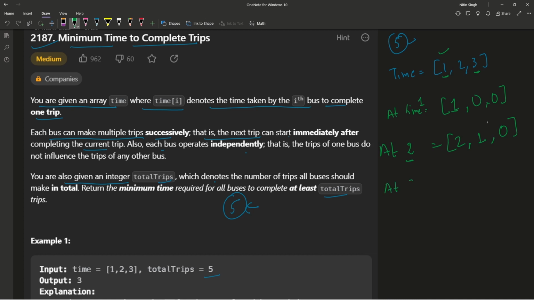At unit of time 3, what we can see is that this particular bus is going to start a new trip and complete it. So in total it completed 3 trips. I hope it makes sense.